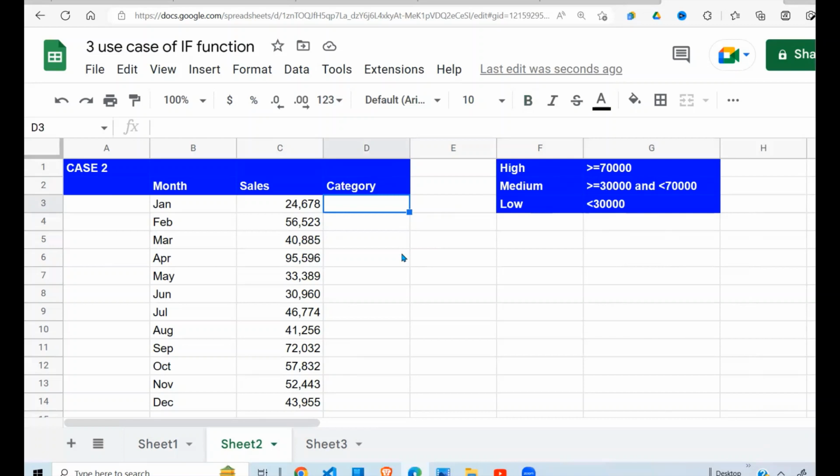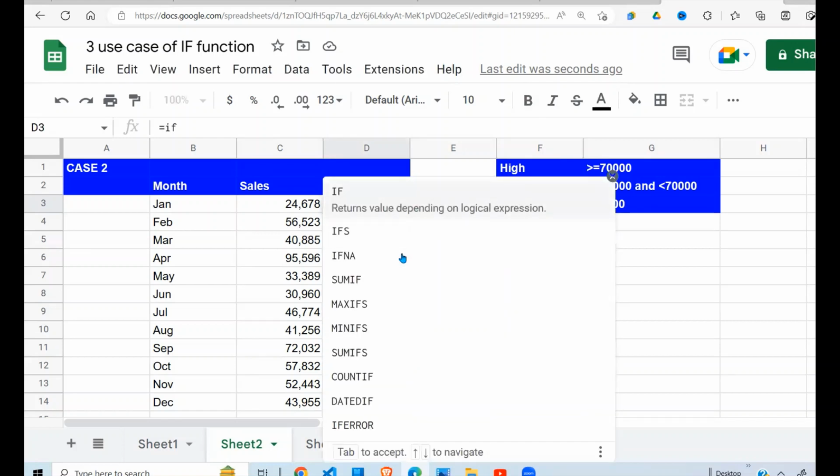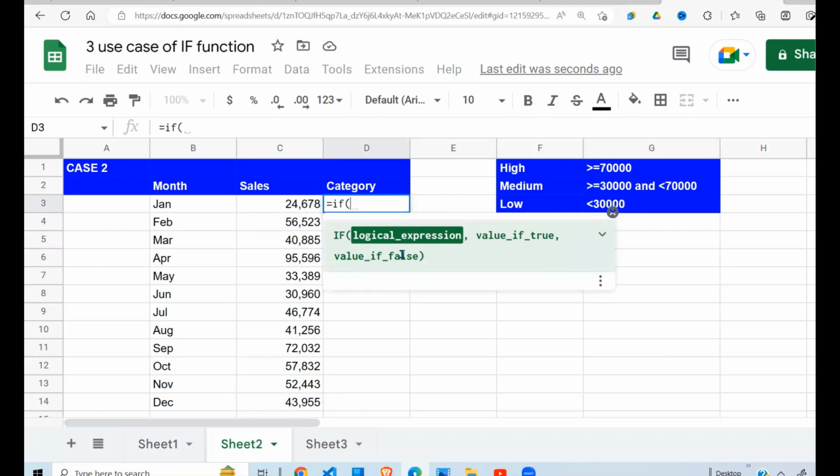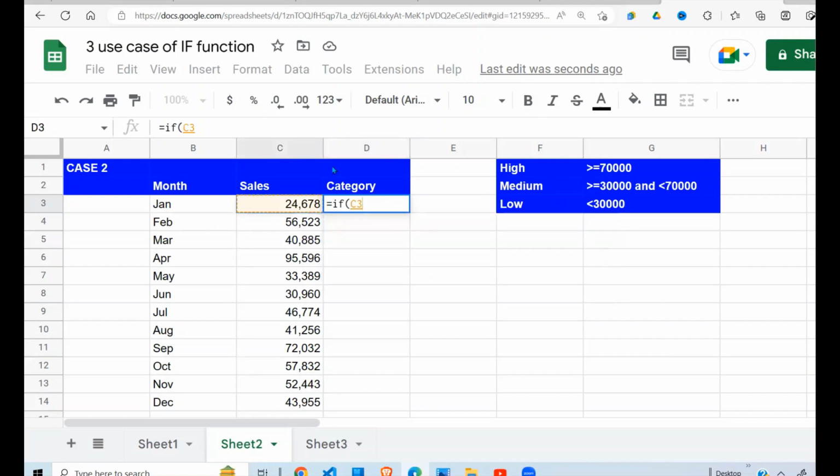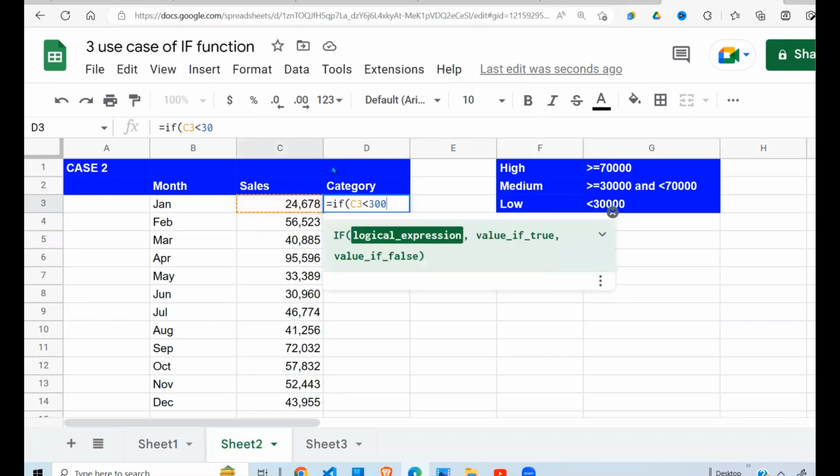There are 2 ways of doing it. We can start from the lower to high, or from high to low. I'll show you both cases. So all I'm gonna do, equal sign, say if function. If I start from the lower one, I'll say if this value is lower than 30K, like so. So this one is covered.